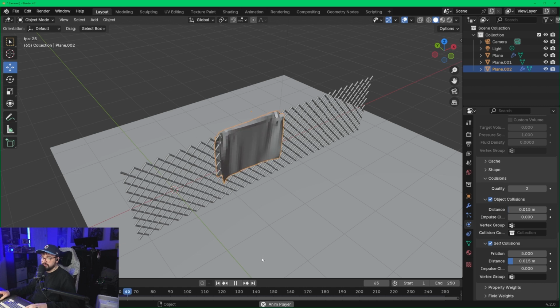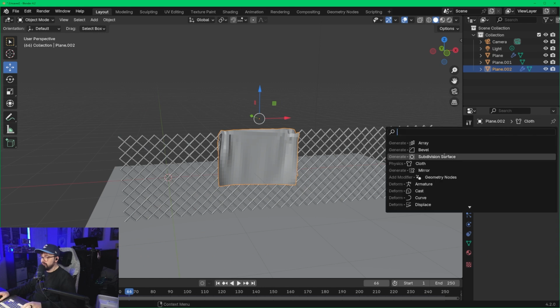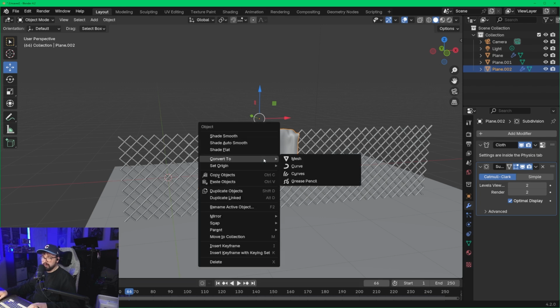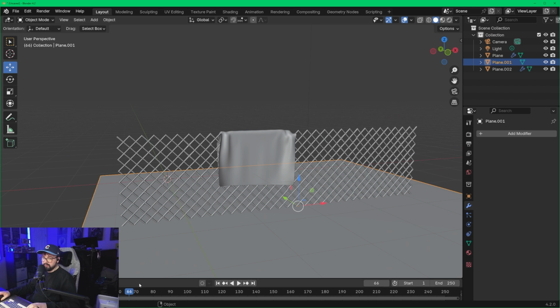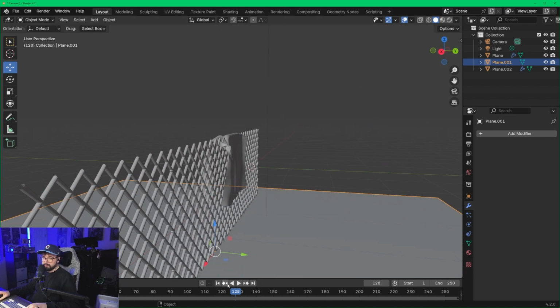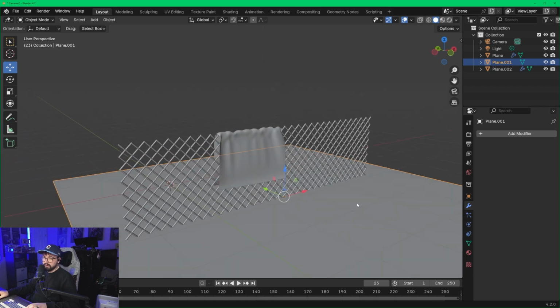It still looks pretty bad, so here we are going to click on it, go back to our modifiers, and add a subdivision surface modifier. We can turn that up a little bit if we want, and then we'll right click, shade auto smooth, just to really smooth things out, and look for a frame that we like. Kind of like that. That frame works for me.